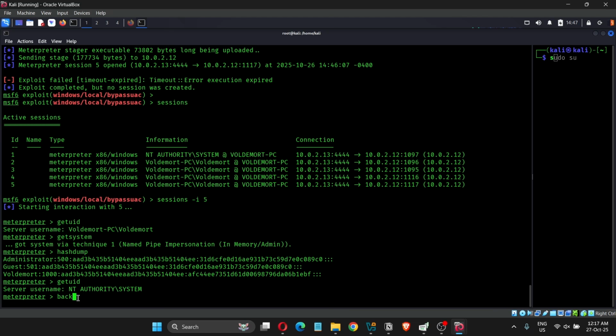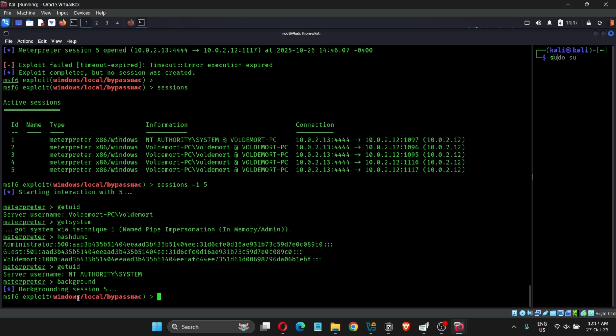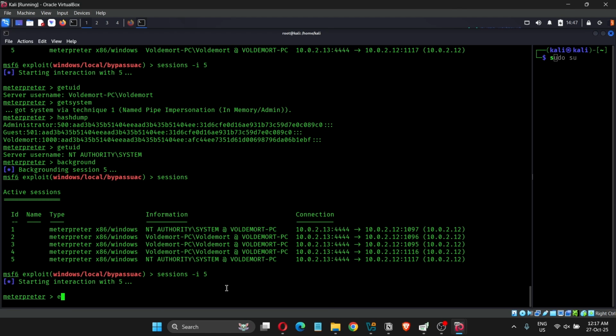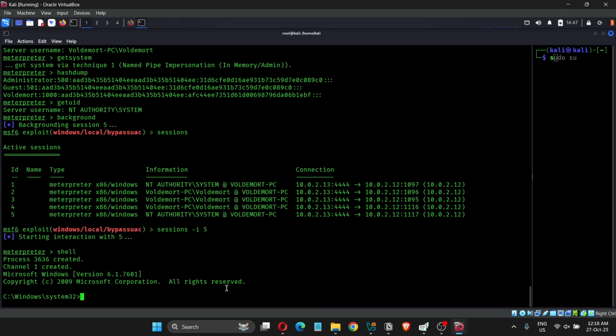Now background, then sessions. The 5th Meterpreter session is NT authority system administrator. So if you try sessions interact with the 5th one, then I want shell access, then you see Windows 7, Windows System32, system access has been received. So this is how you can do that.